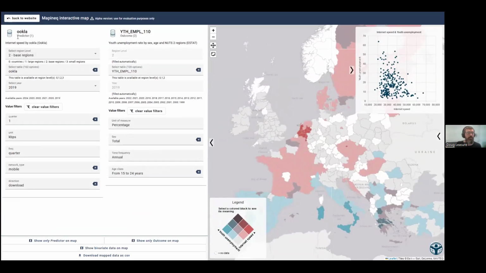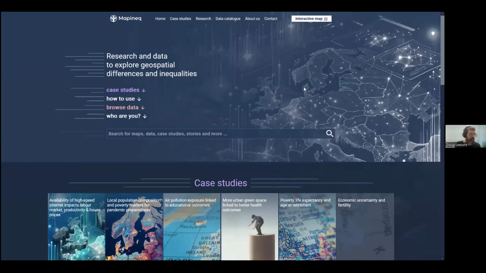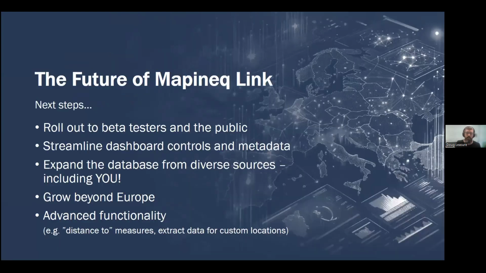Okay, so I'm just going to come back now into my slides. And I want to give you a few words here about kind of where we're headed with this. I hope you've seen through these examples that I've given you how the dashboard can be used to support these case studies, to explore data through the data catalog, and then to look for your own sort of bivariate relationships by putting multiple variables on the map at the same time. So what we're doing next is we want to roll this tool out to beta testers, so people like you and the public more widely.